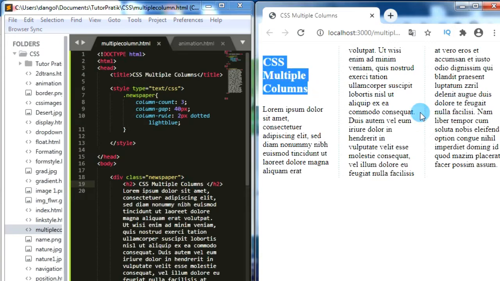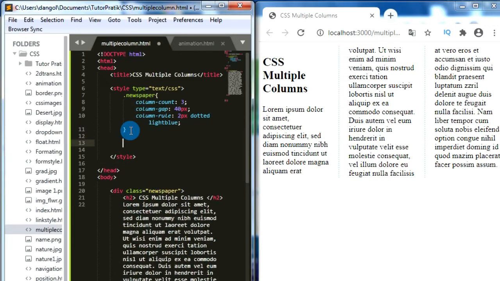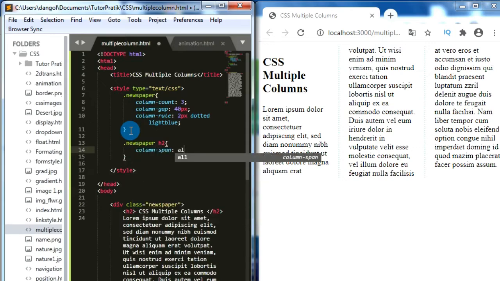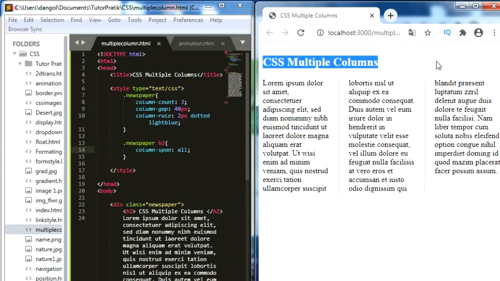For doing this, we can give the CSS property column-span for this heading title, in which we can give the number of columns to be spanned for any HTML element. For now, let's give CSS properties for the h2 tag of our newspaper class. .newspaper h2 column-span: all. Now we have a full-length title for our content which is not affected by our text columns too.